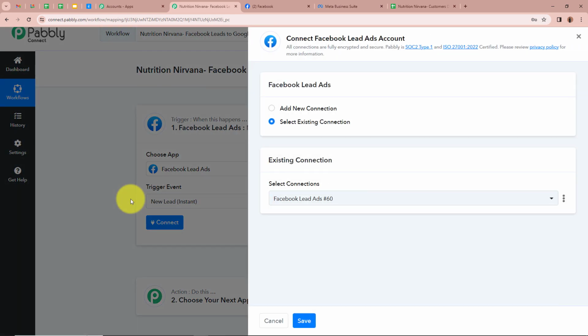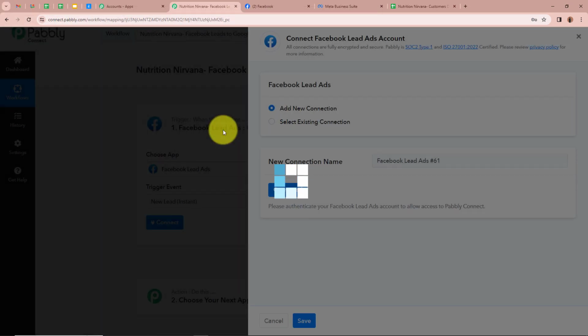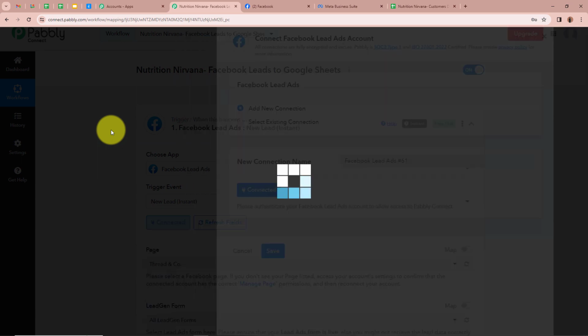Then a new window is going to appear in front of you, on which we have to click on Add New Connection. But if you have an existing connection, you can choose this option. After that, I'm going to click on Connect with Facebook lead ads. As you can see, we successfully authorized Facebook lead ads with Pabbly Connect.